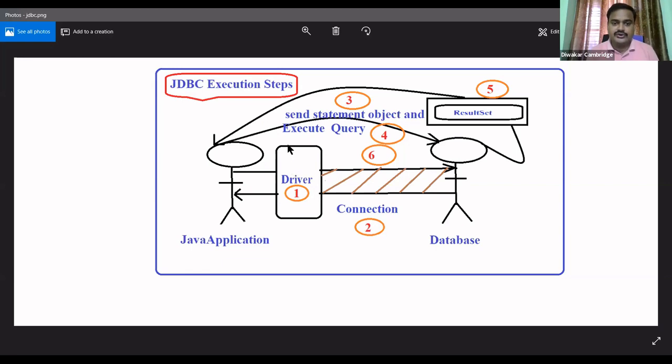So we are going to introduce one more layer in between them. We call it an interpreter or driver. What is the task of this interpreter or driver? It will convert the JDBC specific calls to the database specific calls, and the database specific calls back to the Java application. The driver acts as an interpreter here.